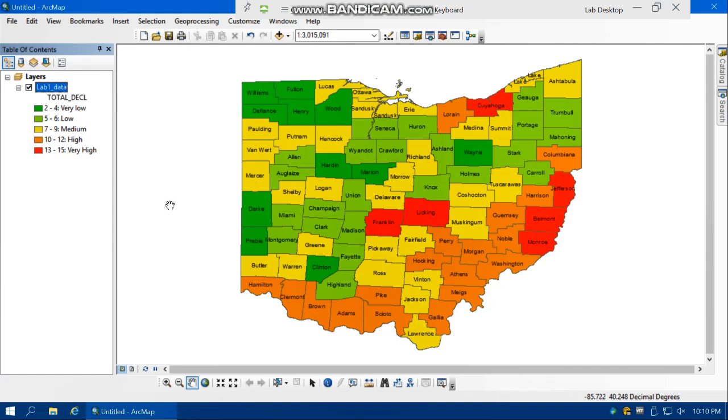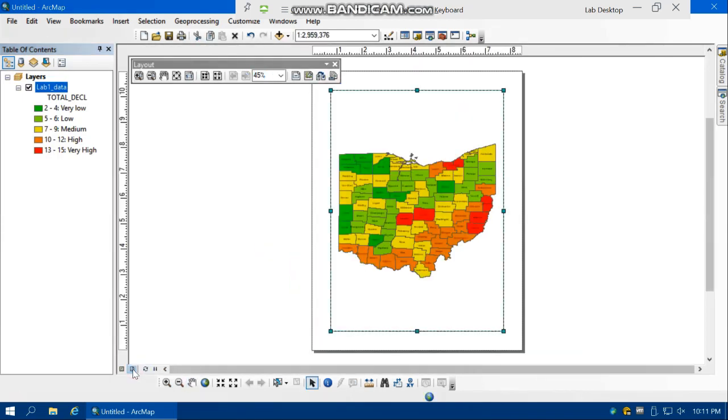To add these elements, we need to go to the layout view, which is a small button right next to the data view, with the name layout view. When you click on the layout view button, you will go to a new environment where you can add these elements. In the data view you couldn't add the elements, but in the layout view you can add all of the necessary elements. So the first question is, how can I add a north arrow?